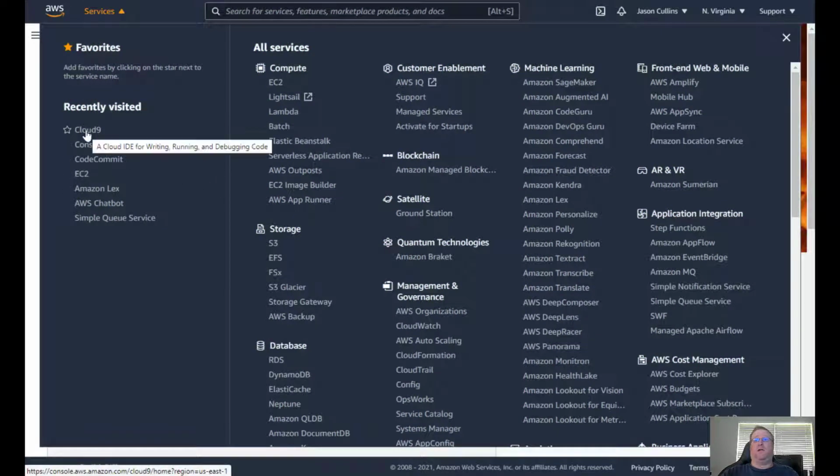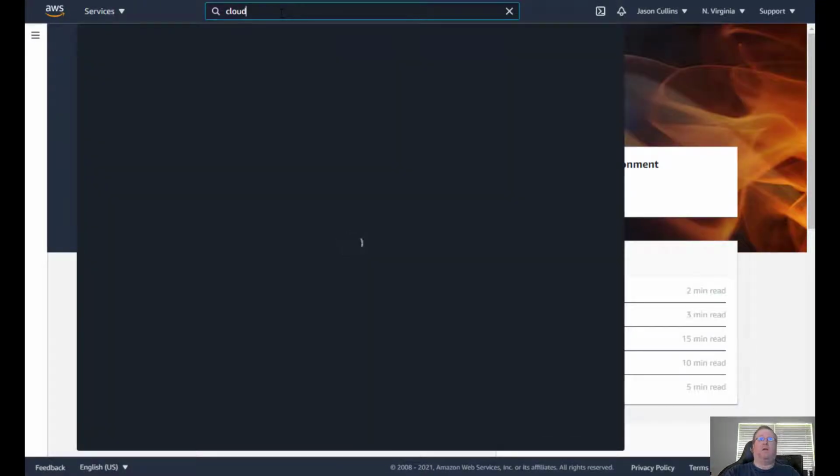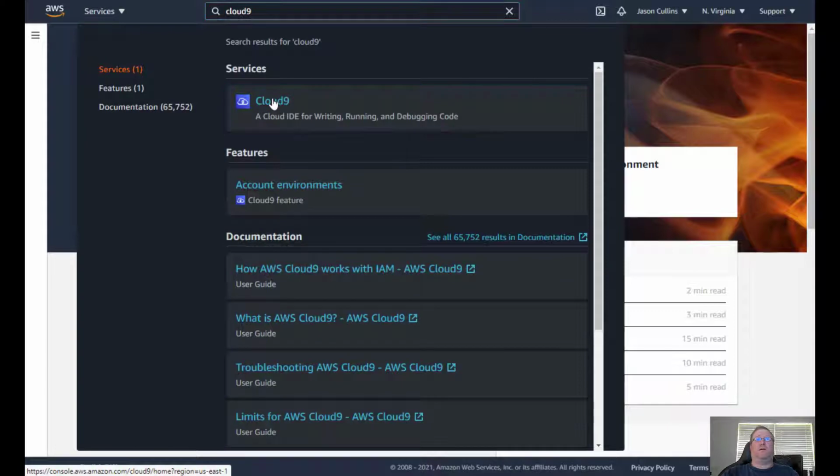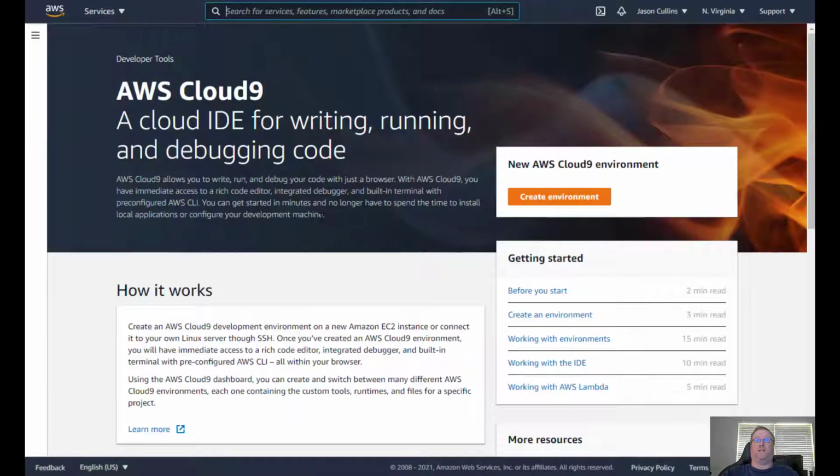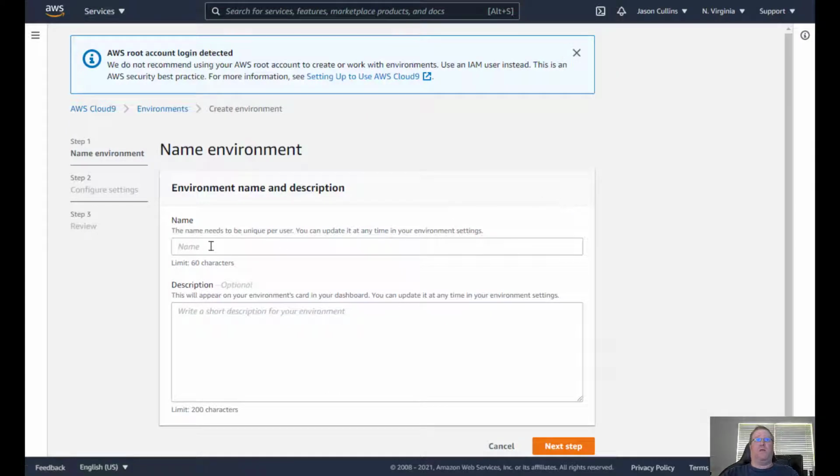Cloud9 services. I've recently visited there, so it's already here on the side. Otherwise, you could just type it in here at the top and look for Cloud9, click on it, and it'll take you right back to this page. So first thing we're going to do once we're here is we're going to create an environment.